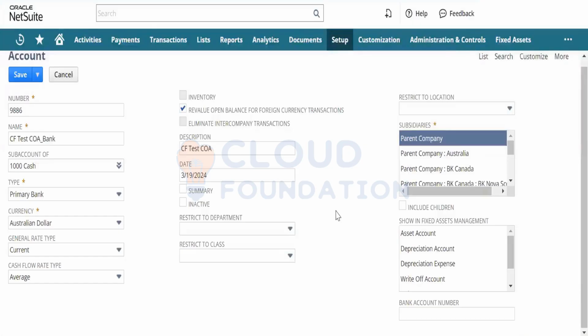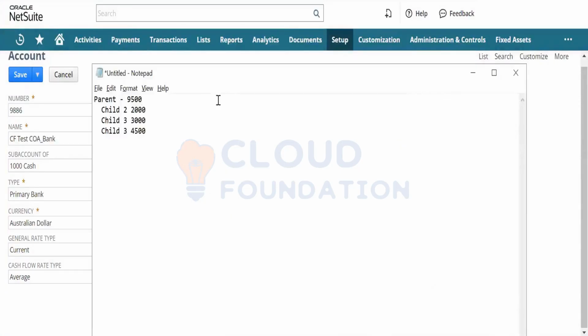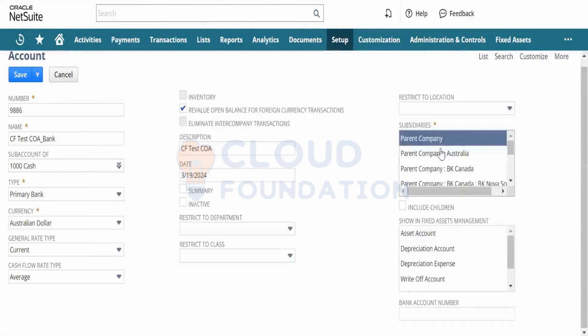If I go back to the list, there would be certain accounts which are already summary. And for those summary accounts, the transactions will not be posted. Only the child transactions that you have. The amounts on the child transactions will be a summary on the parent. Any questions on that? Any questions there? No. Thank you. I take it as a no.